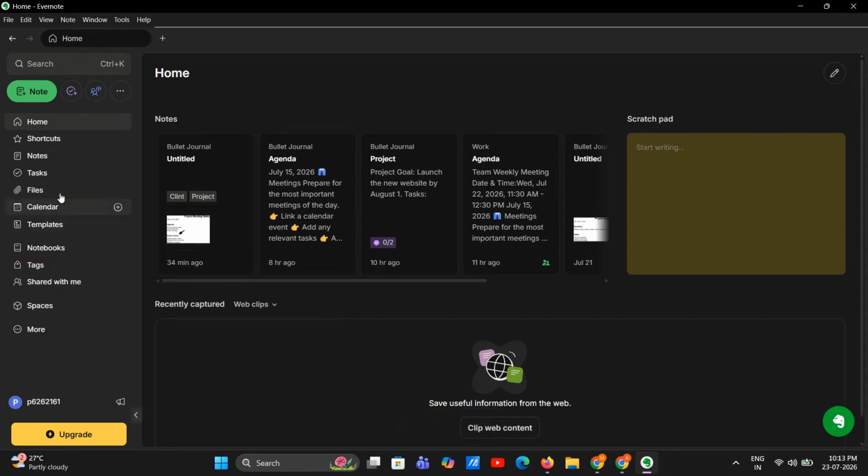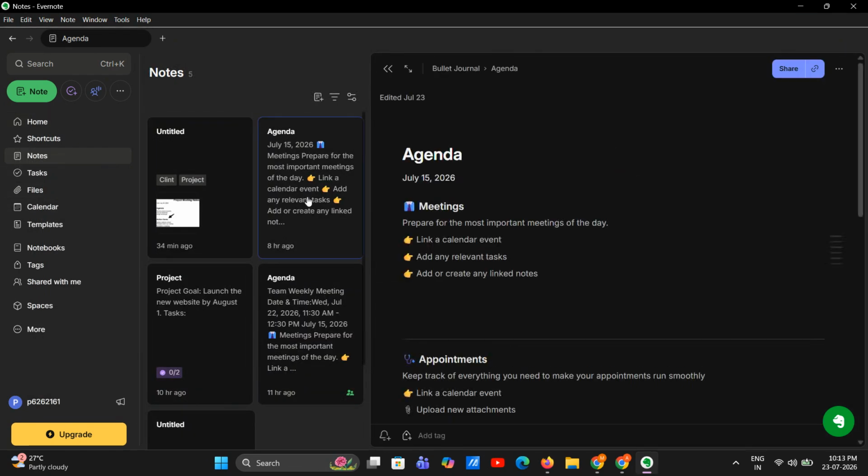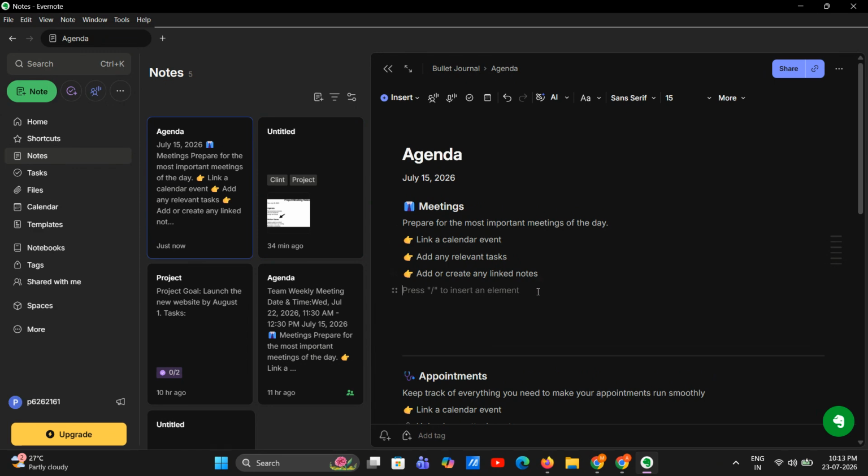Now let's talk about the basic sync flow. Open a note on one device and make a small change, like adding a line of text or editing a title. Then switch to your other device and wait a few seconds. In most cases, Evernote should update automatically. If it doesn't, check your internet connection first. Then confirm that you're still signed in to the same account on both devices.